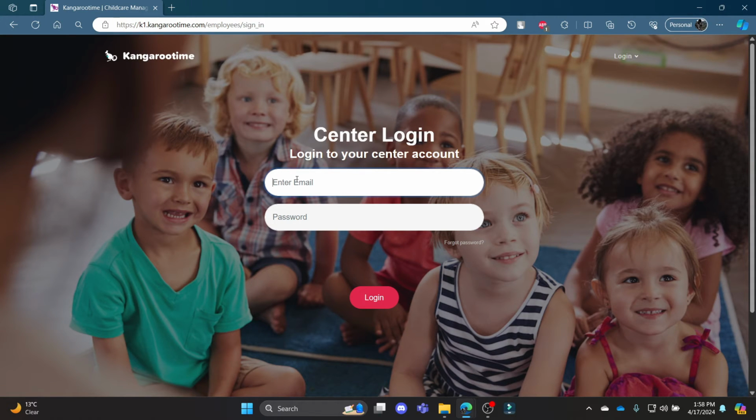Go ahead and write down your email address and your password associated with your staff account in Kangarootime, and then click login. This way you can successfully log into your Kangarootime staff account.